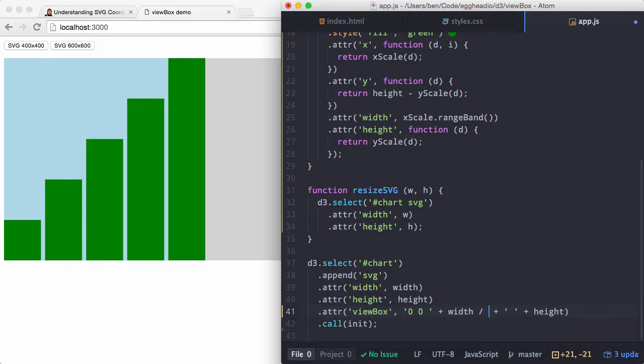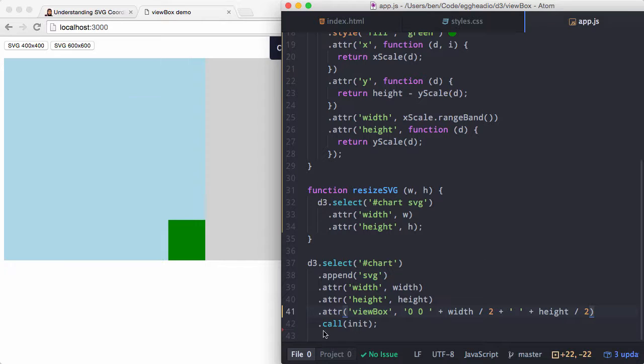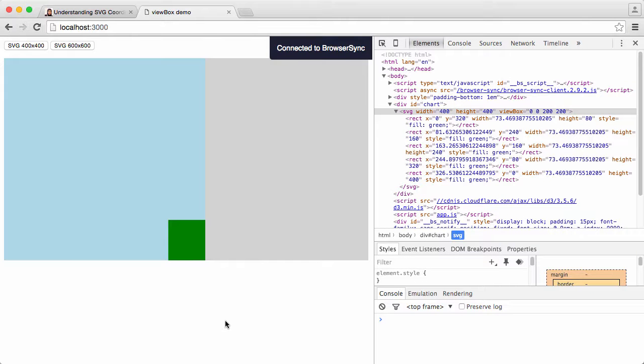So if we divide our width and height in half here, so our width and height is 400, we're going to set our ViewBox to be 200 by 200. What's going to happen if we refresh? Well, it turns out that the chart is too big to actually fit in the viewport. It's too big to fit in the SVG tag.